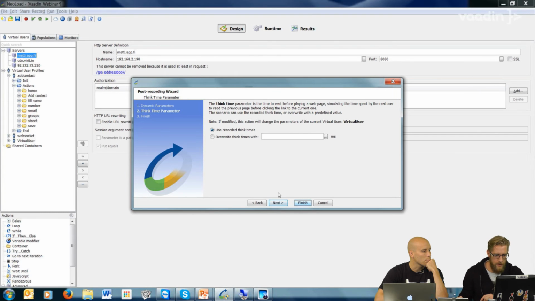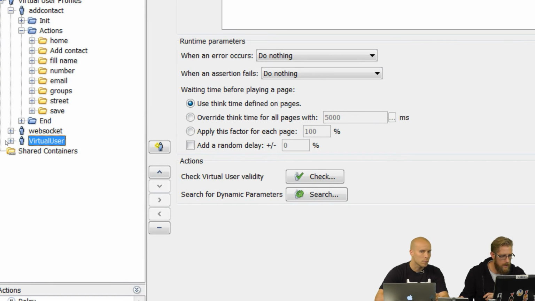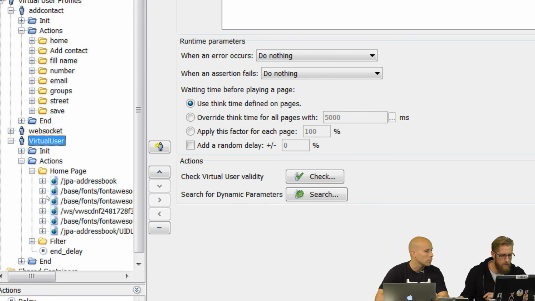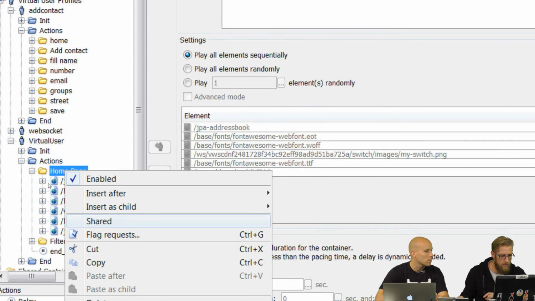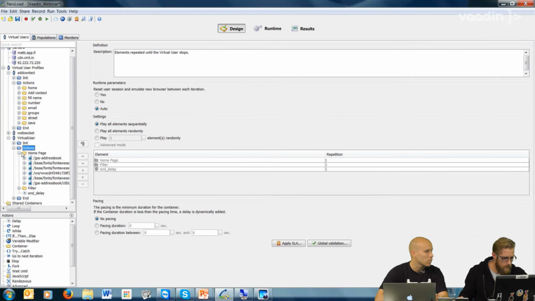Now I will just click next, and we have this user available. Let's zoom on this user, and you can see that we got our 2 transactions and several web pages. Let's expand everything.